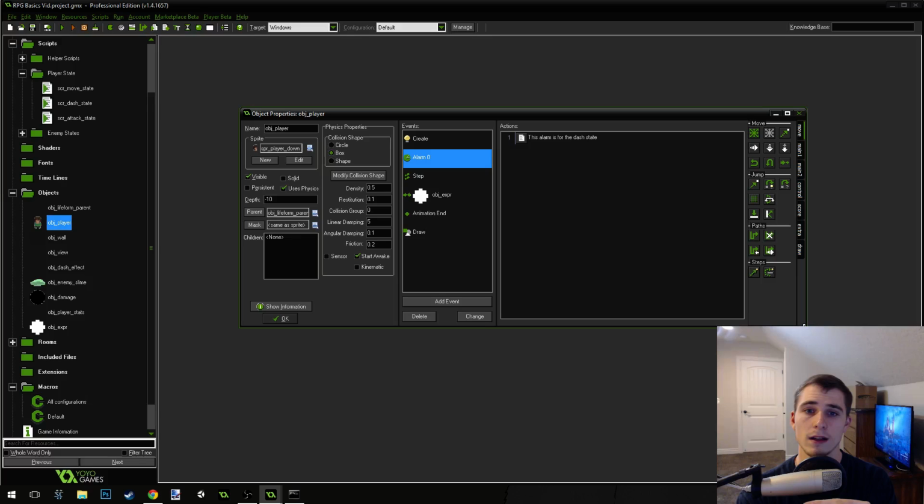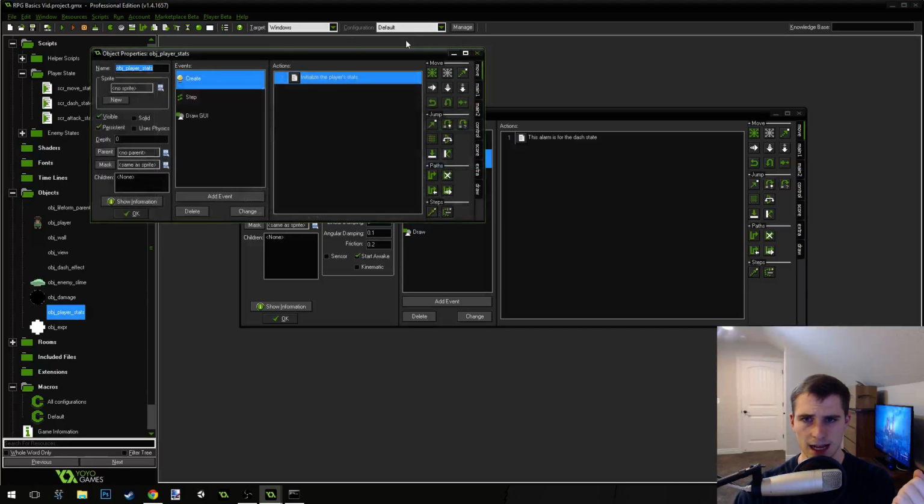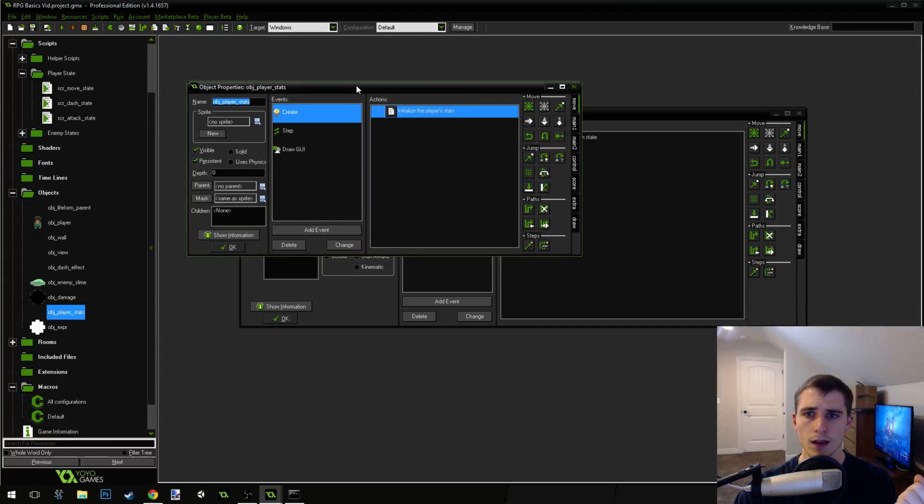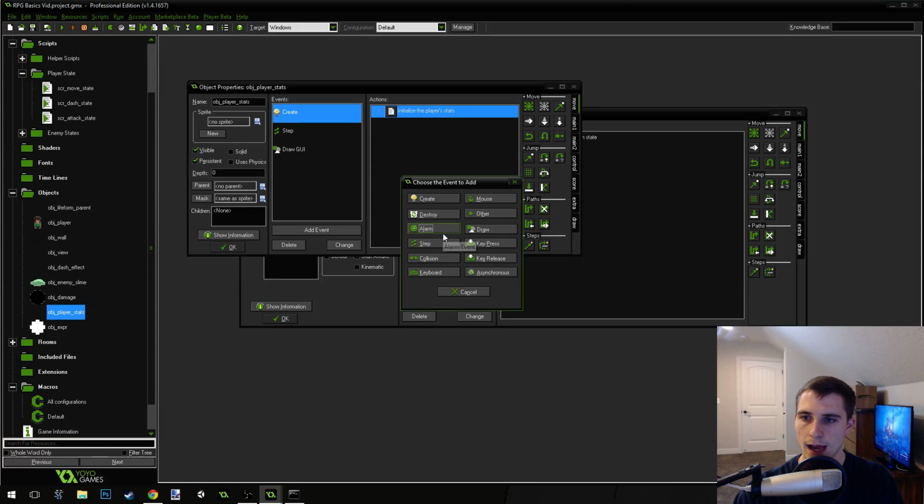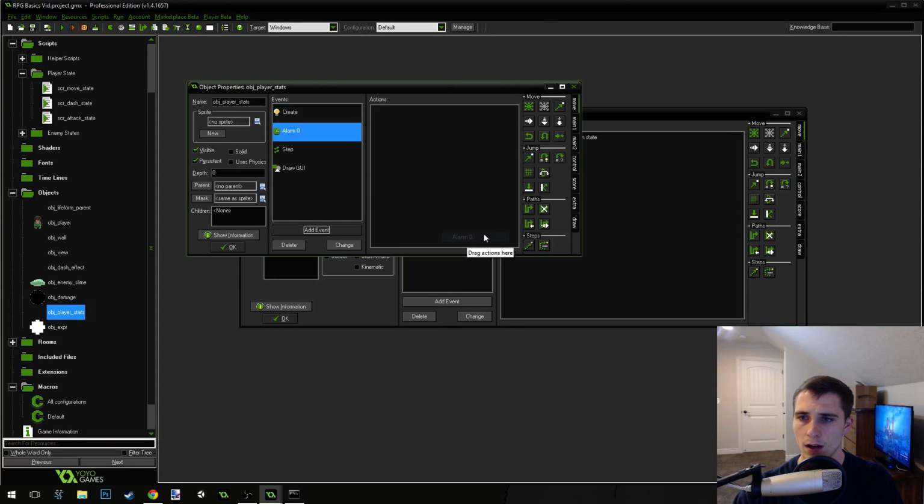Or we can also do it inside of the player stats object. And I think I want to do it inside of the player stats object because it makes sense logically that a stat regeneration alarm would be inside of the stats object. It just makes more sense to do that. So we're going to add an event, add an alarm. Alarm zero.